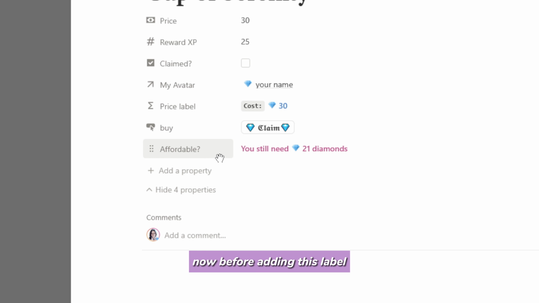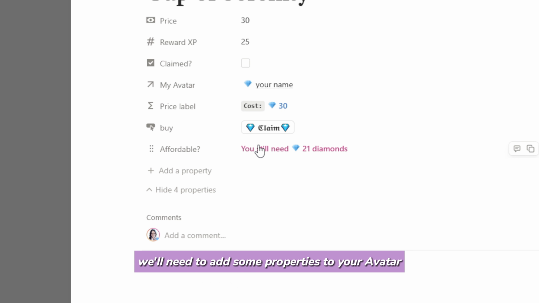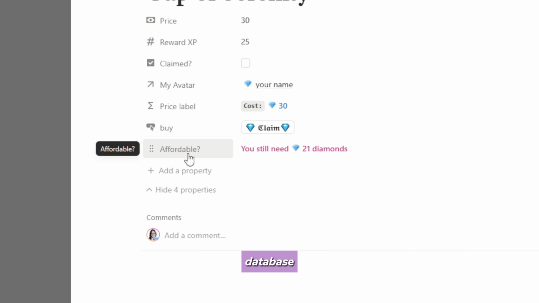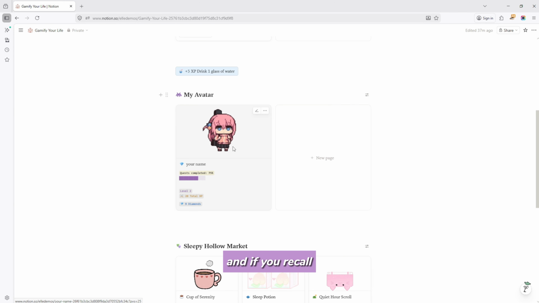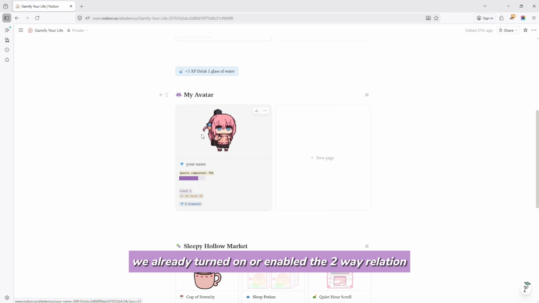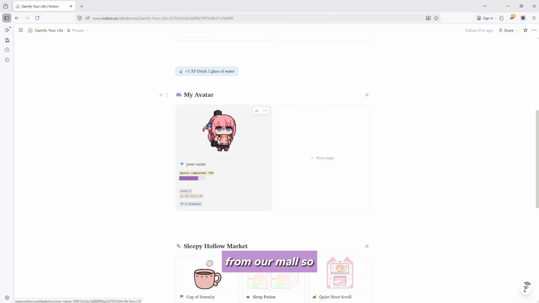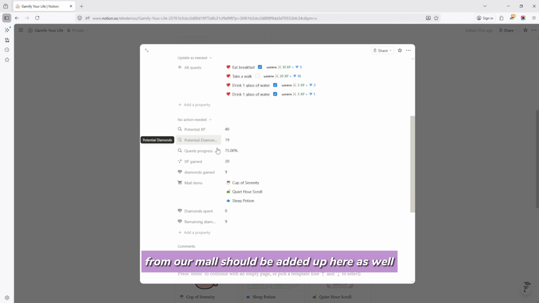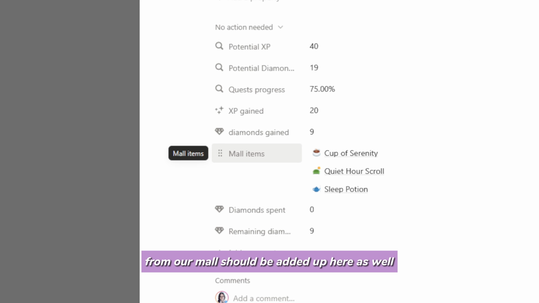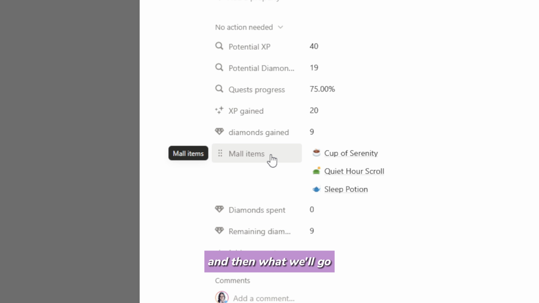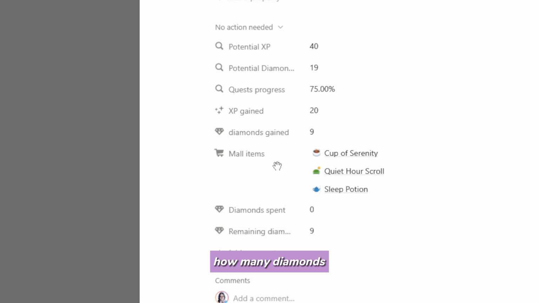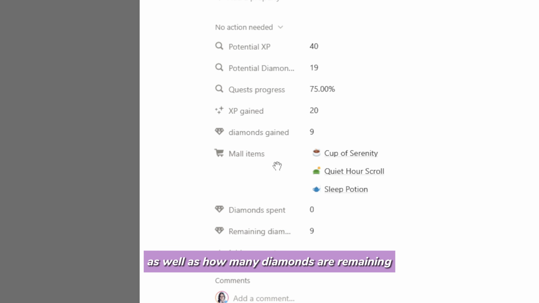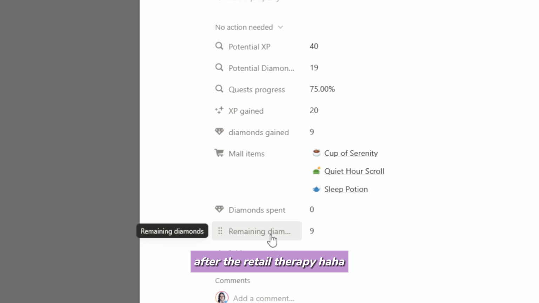Now, before adding this label, this formula, we'll need to add some properties to your avatar database. Since we've already created our mall system, and if you recall, we already enabled the two-way relation from our mall, the relation from our mall should be added up here as well. So this should already be in here. And then what we're going to need is our avatar to show how many diamonds you've spent, as well as how many diamonds are remaining after the retail therapy.